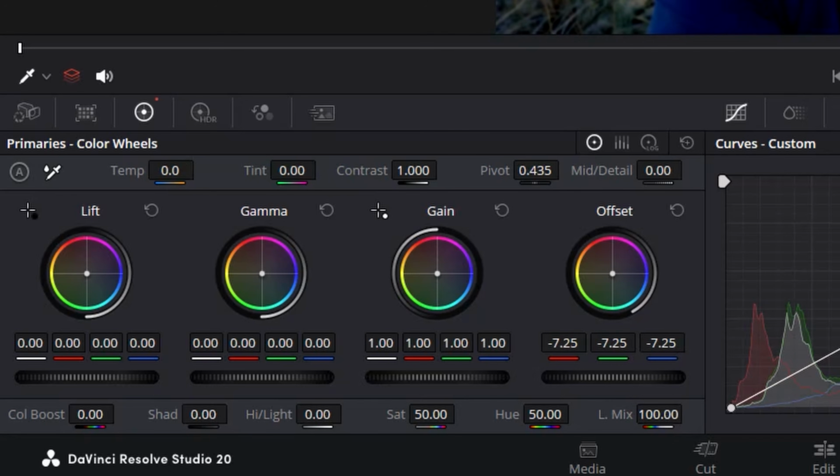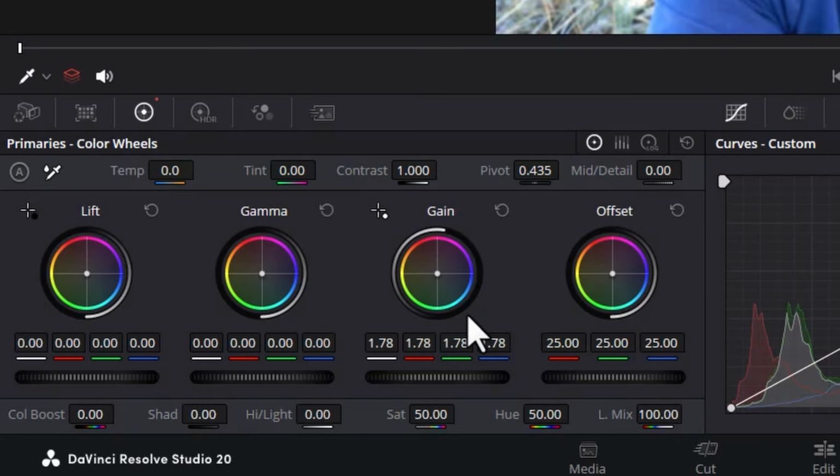If you want to reset an individual section, the lift, gamma, gain, or offset section, click on this button and this will reset each of those individual things, even if you've changed the colors. And if you want to reset every single control within this primaries panel, click this button and it will reset all of the values inside that back to their default values.